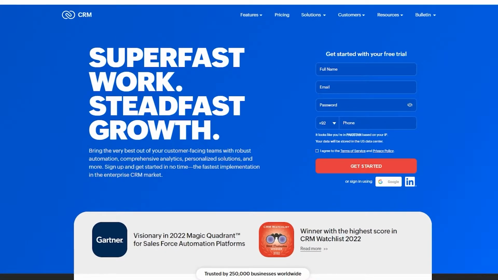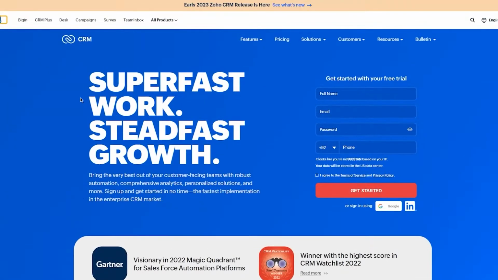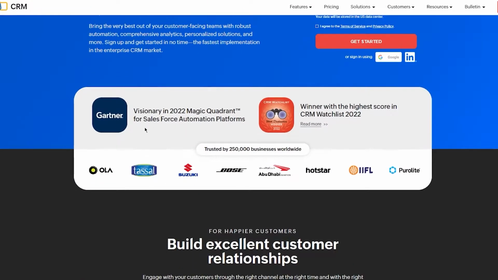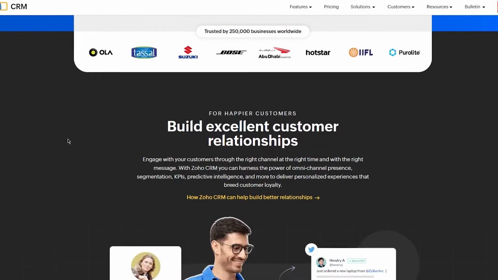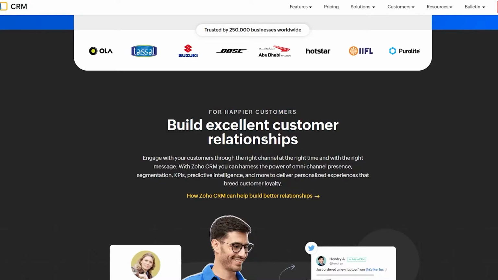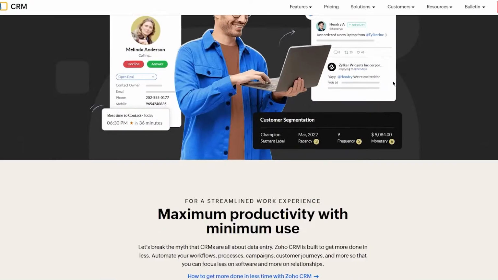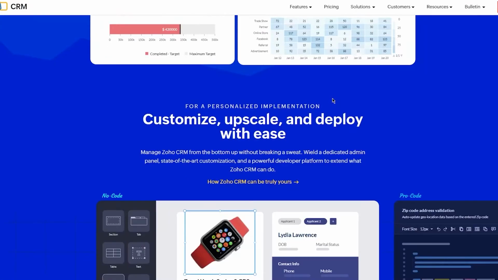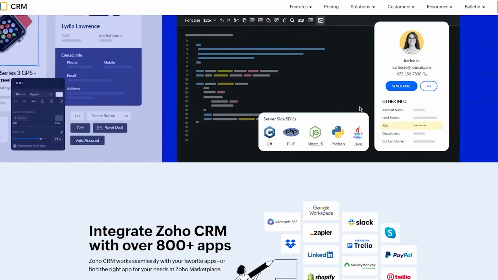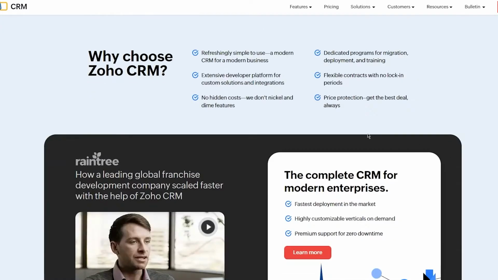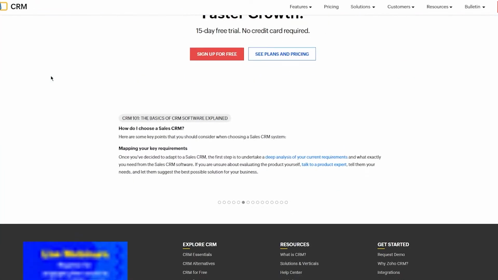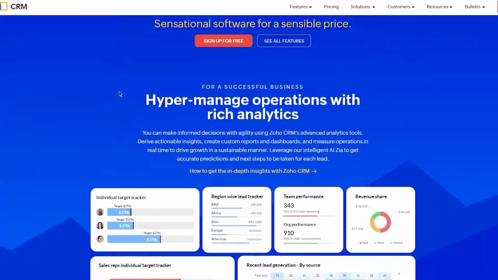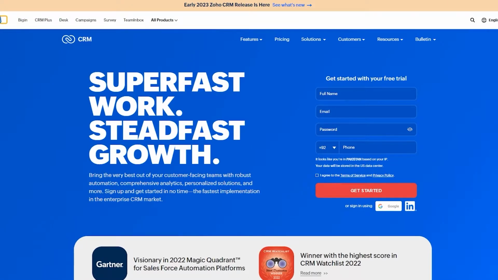Once you're on Zoho's own platform, you can see all the different features that they provide you. First of all, you can see their awards and achievements, their worldwide sponsors and so on, so you can check those out. And you can see: happier customers, build excellent customer relationships, engage with customers through the right channels, maximum productivity with minimum use, manage operations with rich analytics, and customize, upskill, and deploy with ease if you want to. There are tons and tons of integrations, and they also tell you why you should choose Zoho CRM specifically, and what kind of people it could benefit.